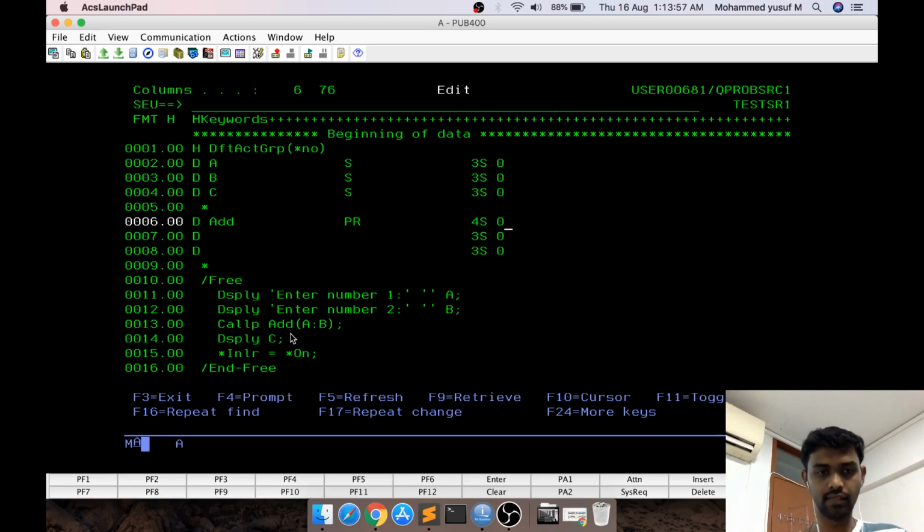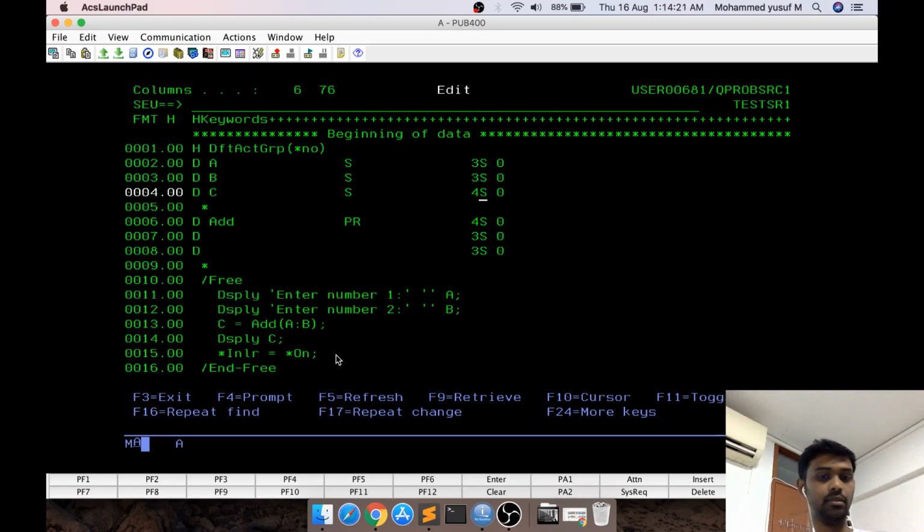Since we added the return value, we don't need call p anymore. I can say c is equal to a plus b, but now c is actually a return variable in our case, and the return variable here is actually a 4S0. So I'm going to change this c to 4S0 just to make things matching. So let's read the code now. C is equal to add of a and b. Now it's clear, it gives a clearer picture of what we are trying to do.